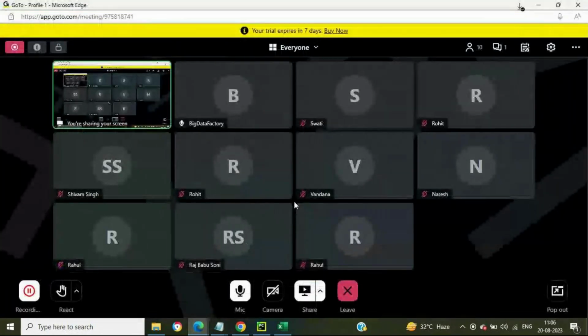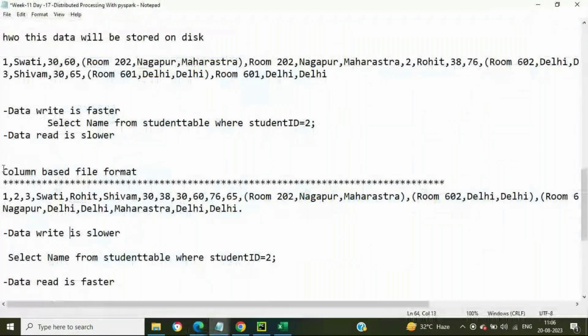Swati, Rohit, Shivam, Vandana, Naresh, Rahul, Rajbabu. Row based file format and column based file format, is there any doubt? No, sure. No.